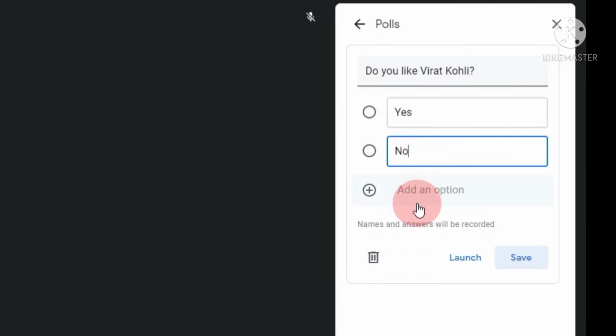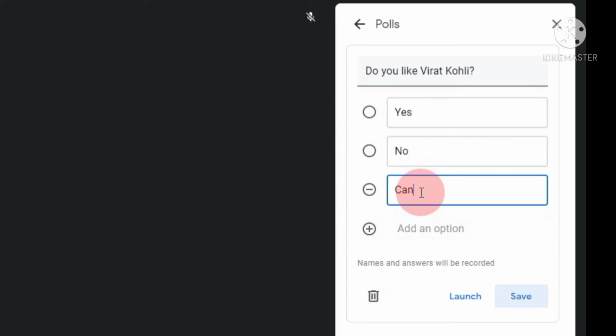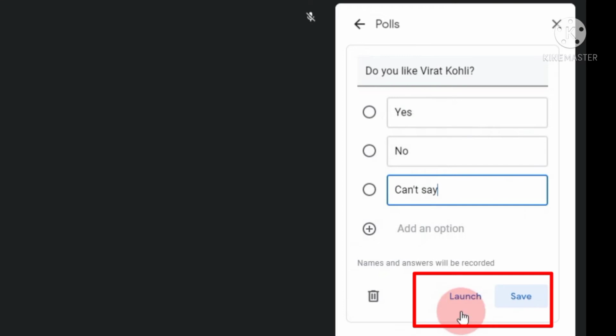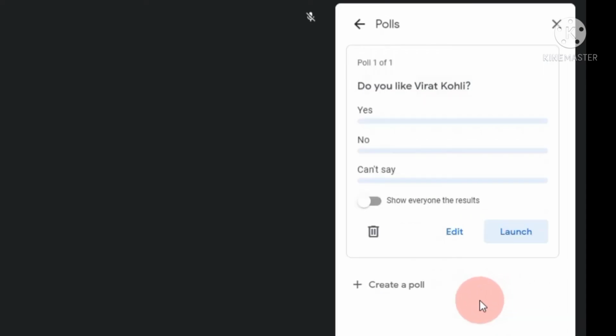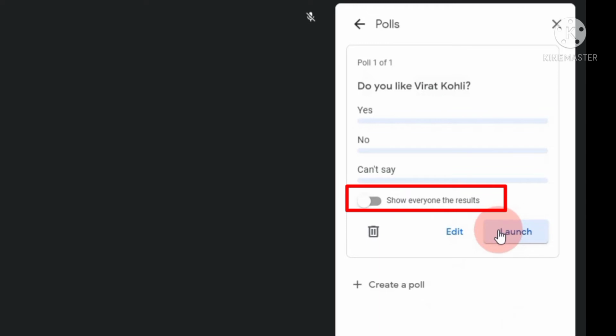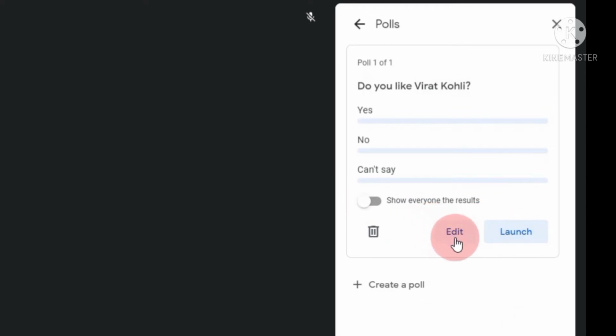If you want one more option to add, click add an option. My third option is can't say. We have two options: launch and save. If you go to launch, your questions will go to the students directly. If you go for the option save, you will get this window: show everyone with the results. Edit, which means you can edit your question and options. Launch, it is to start the polling.